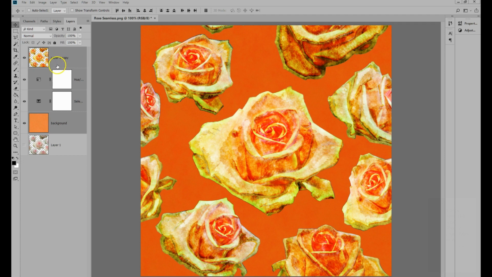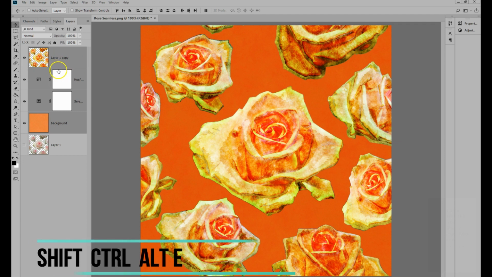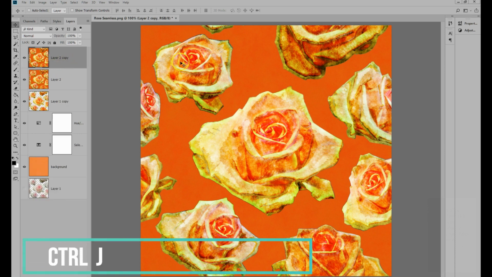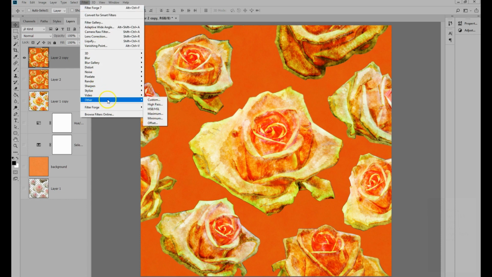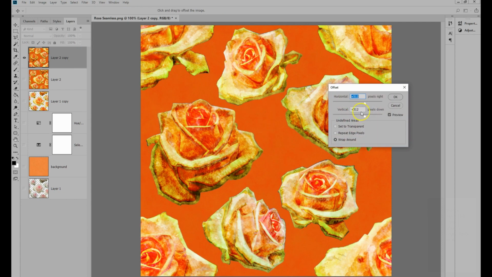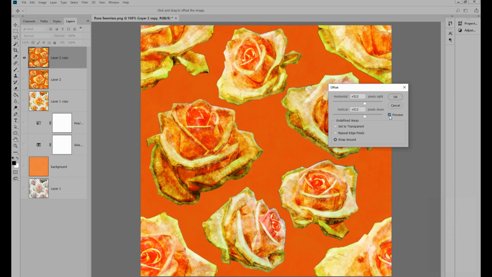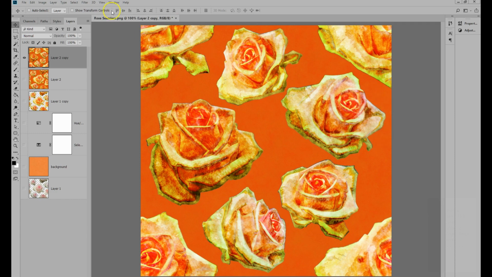And merge them into a new layer with Shift, Ctrl, Alt, E. Duplicate the layer with Ctrl J and check if it's still seamless with the offset option. If you don't see any bad seams, the tile is ready.